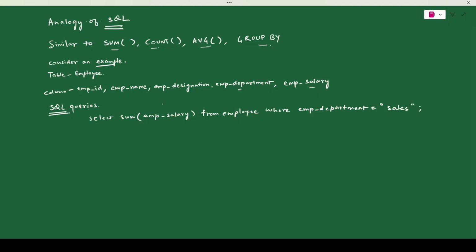Okay. And let's say we want to fetch EMP underscore name and EMP underscore designation from the employees table. So let's say select emp underscore name, emp underscore designation from employees. So this is a pretty simple query. This is not an execution part.